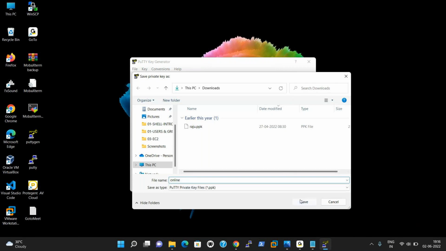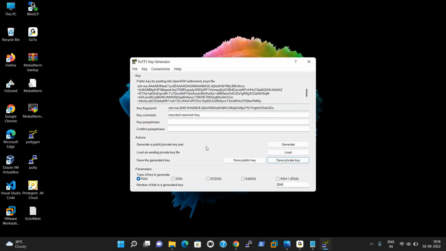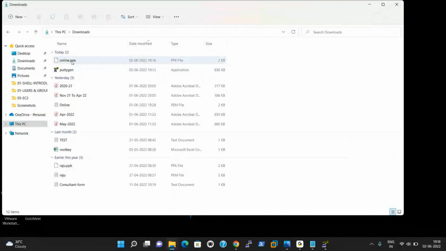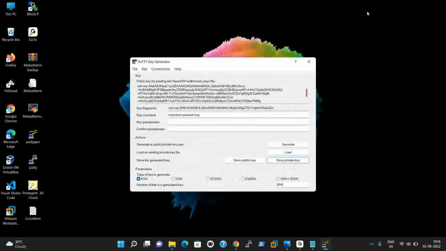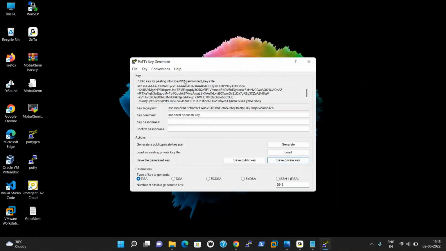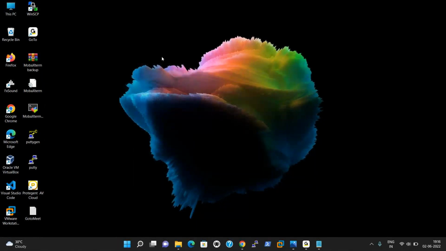Then save it. Go to downloads again. What is the file name? Online.ppk is saved. This was the online.pem file, and today I saved it as online.ppk. Enough, so that is the PuttyGen file. What is the use of PuttyGen? It saves the key pairs in the required format, with the required extension. Now close it. Now what is the option to connect to Linux servers?